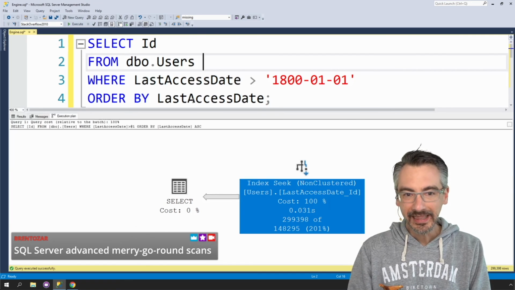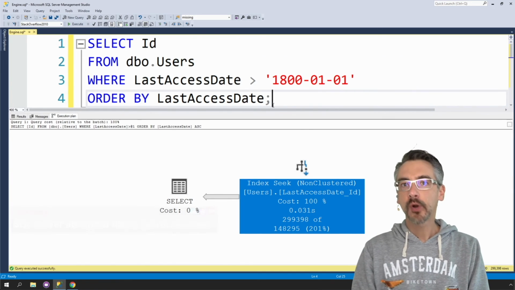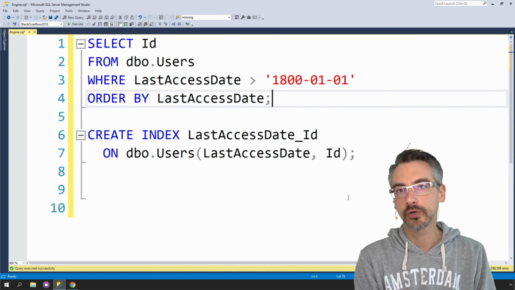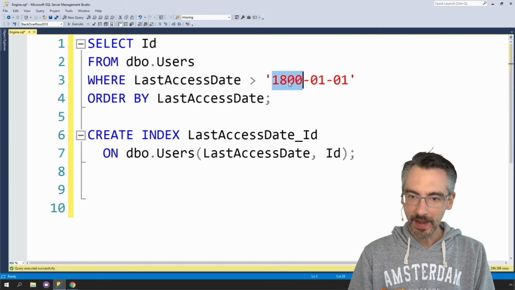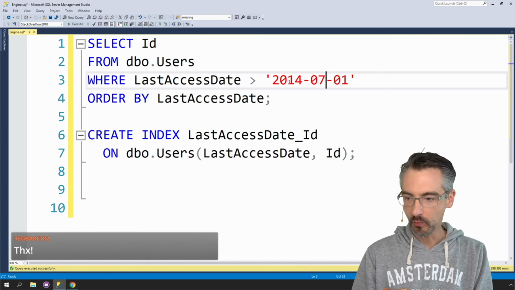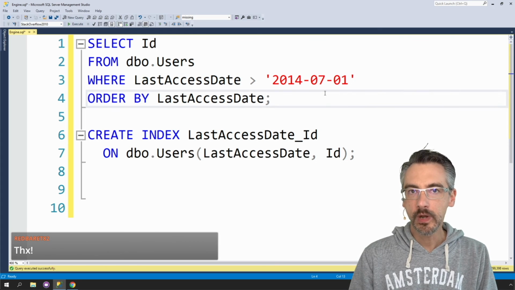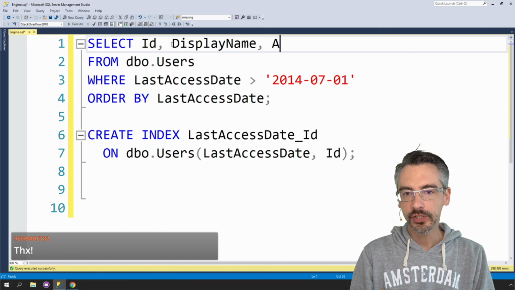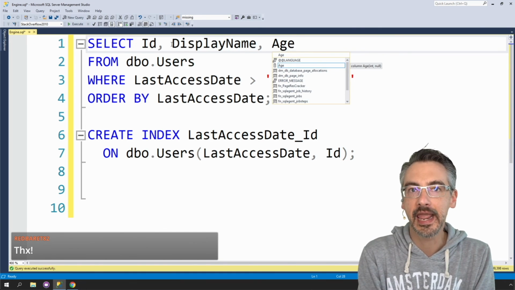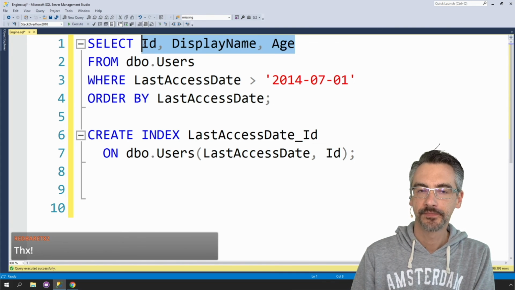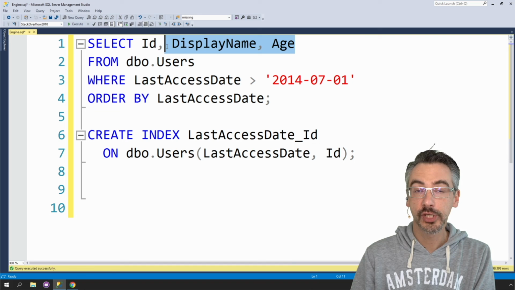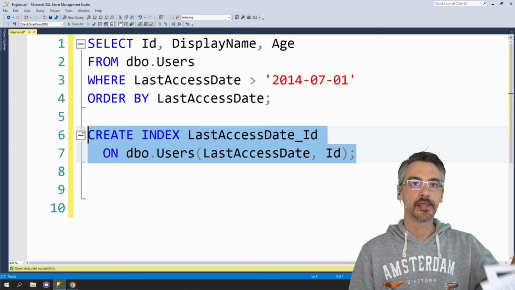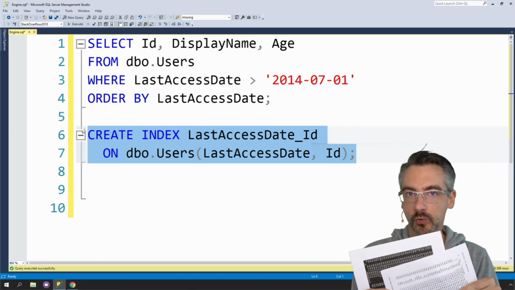Okay, so in this case, that query is perfectly covered by this index. The index has everything that I need in order to accomplish this query. Let's go back to 2014-07-01, and then let's run the query again, but I'm going to change the query. I'm going to say, go get me display name, ID, and age. Get me all three of those columns. Now, those two columns are not in this index. SQL Server has to make a choice, and there are two ways that he can accomplish this query.